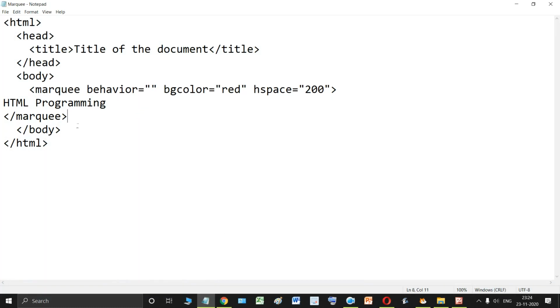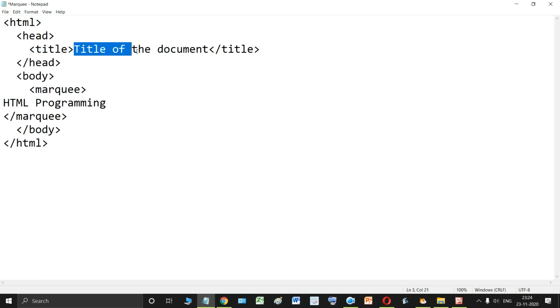Now let me show you a quick example of how the marquee tag is used in HTML. I have created a small HTML program, in which I've started with the HTML tag, then the head tag, then inside the head I've written the title tag, and I will write here the title of the document. Suppose I write here marquee tag example. Now I'll close the head, and then I'll open the body.